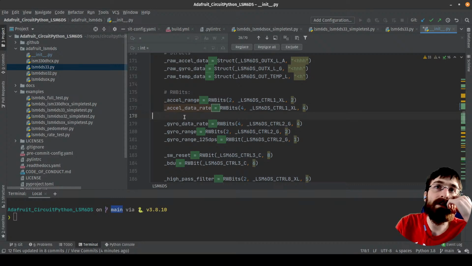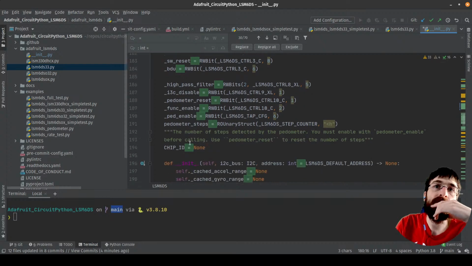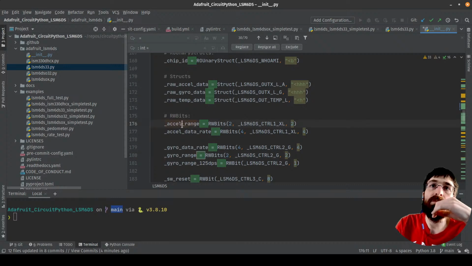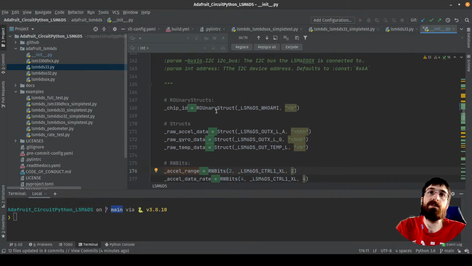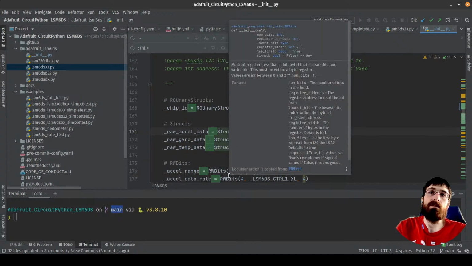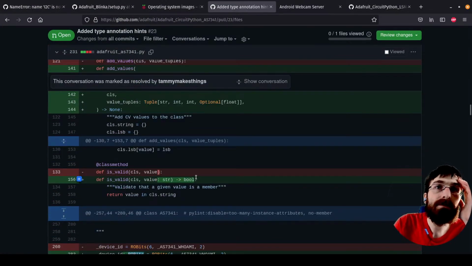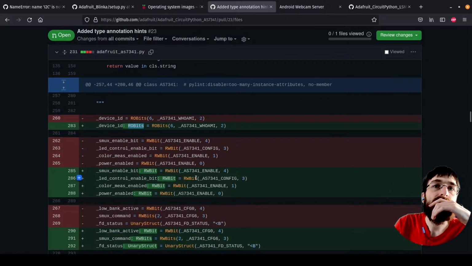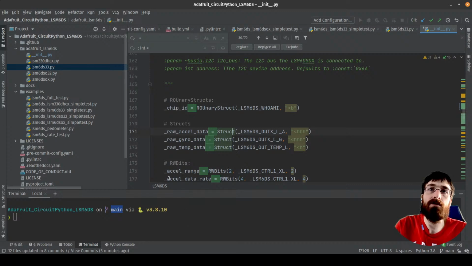Accelerometer range, data rate, gyro rate. I don't know for certain, but my guess is these will be getting used for the processes that we are running in the simple test. We'll try to match syntax like we had here. Okay, these unary structs also do RO unary struct.